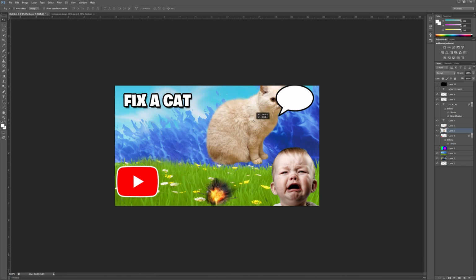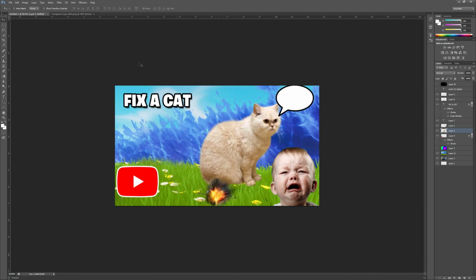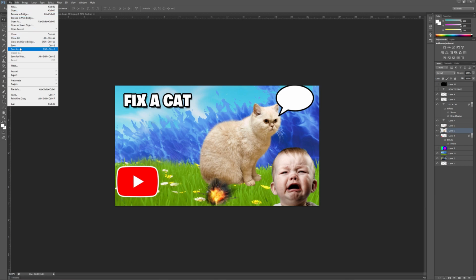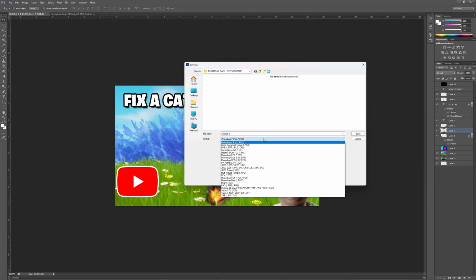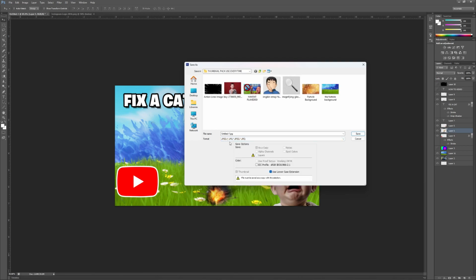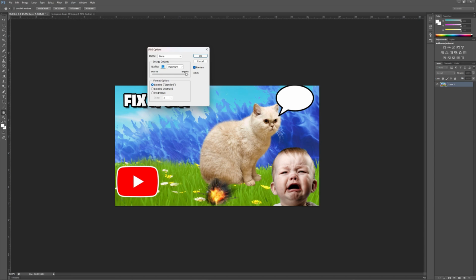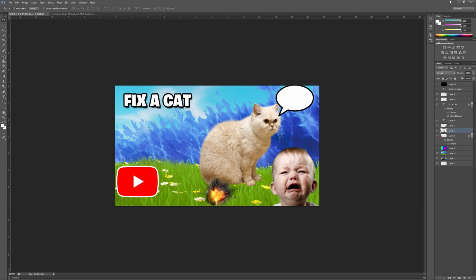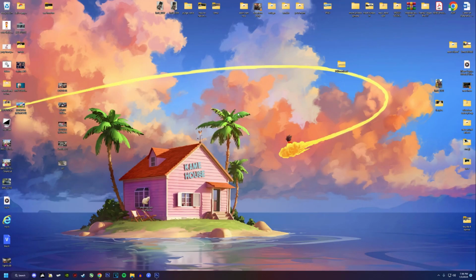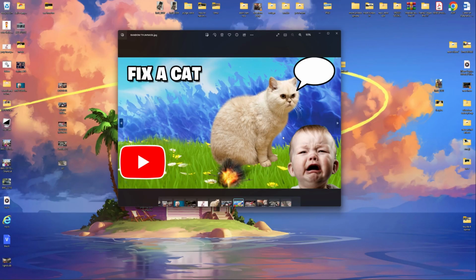So once you're finished with whatever you're making, you go to file right here, save as, select it right here, make sure it's a JPEG, the one above the 2000, name it whatever you want, random thumbnail, save it to wherever you want, make sure it's a large file, maximum quality 12, click OK, and then it should be right here, and there's your thumbnail.